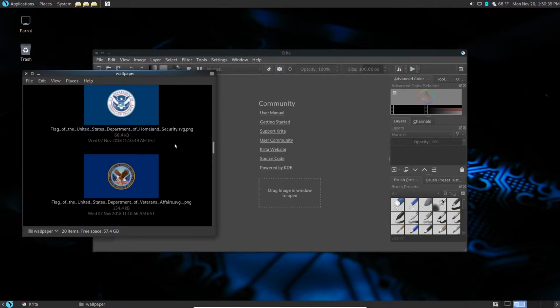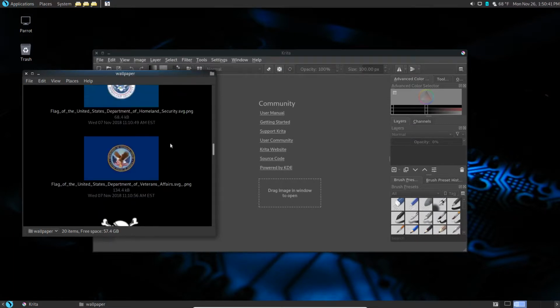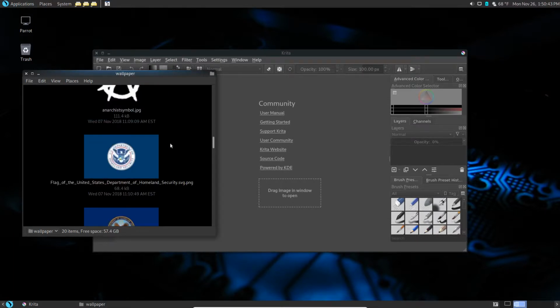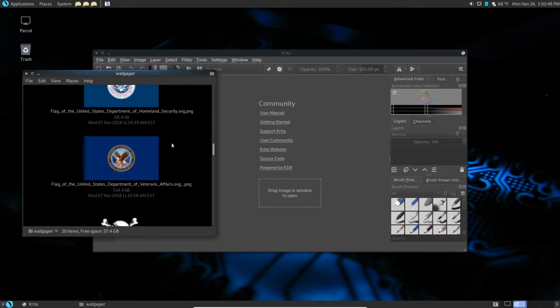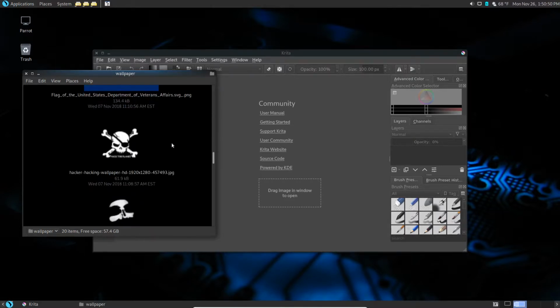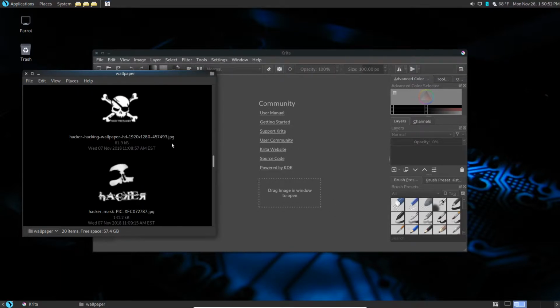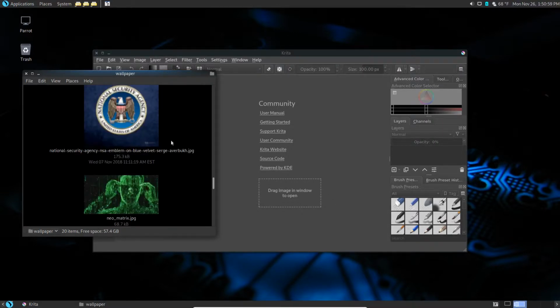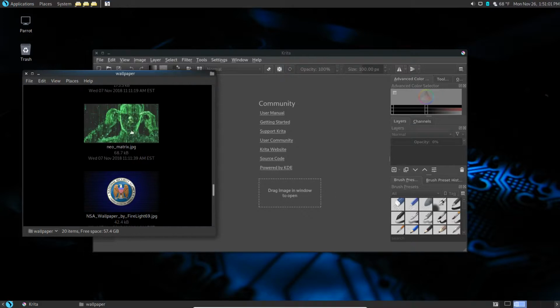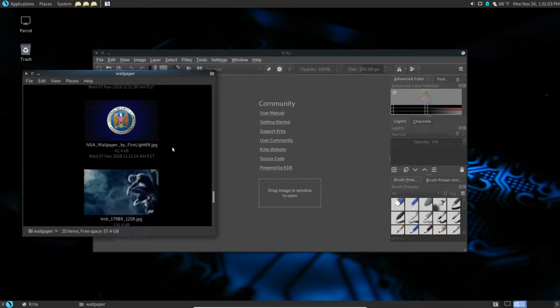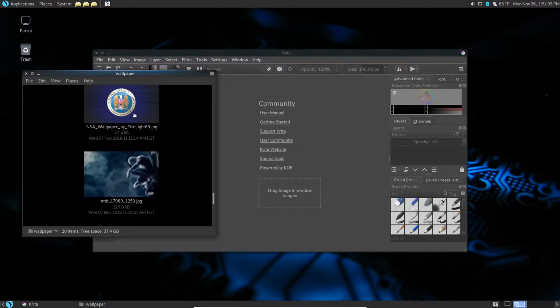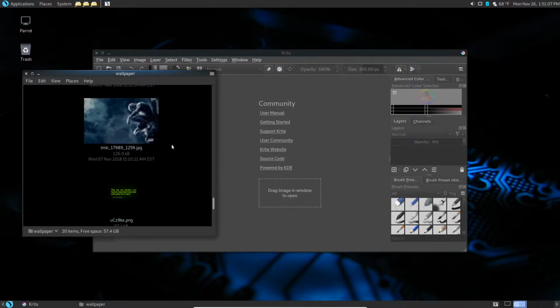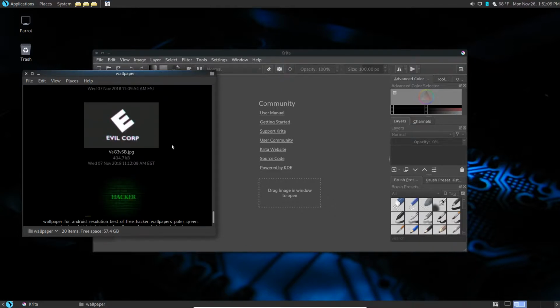These could be interesting if you want to deter someone from messing with your computer. You might want to put something like this on. Department of Homeland Security, FBI, CIA, I think I have all those downloaded. That's an interesting one. One from the Matrix. There's an NSA one, that would be interesting. So we have several cool ones here.